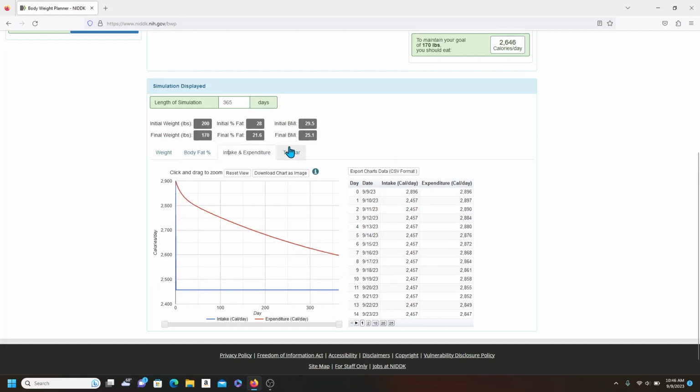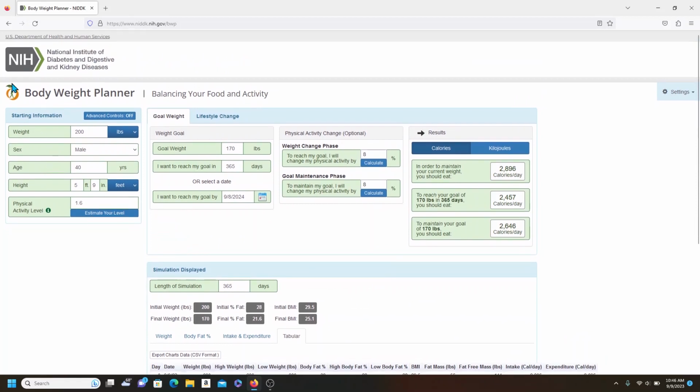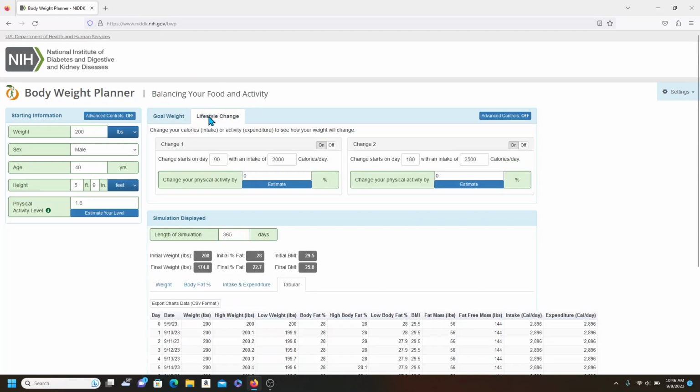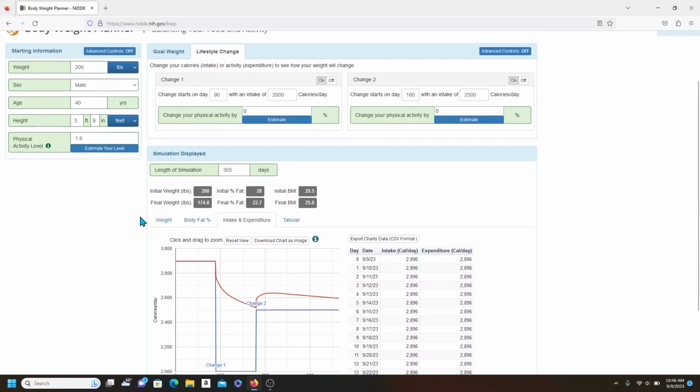We can also click on Tabular to see a table view with all of these values. And then if we look at the top here, we actually have a couple other things we can do. We can click on Lifestyle Change, and this looks at a different type of setting. We'll click back on Intake and Expenditure to make this clear.